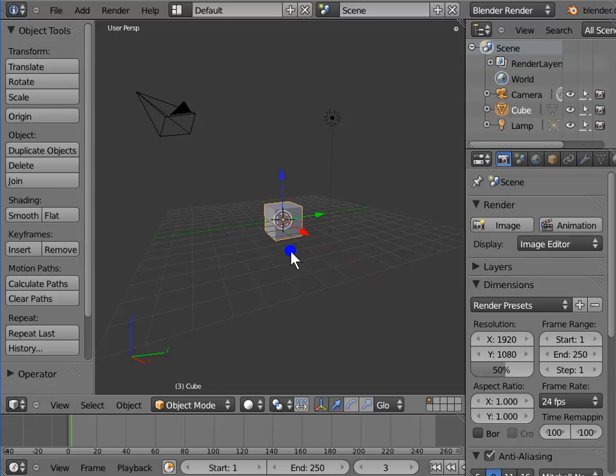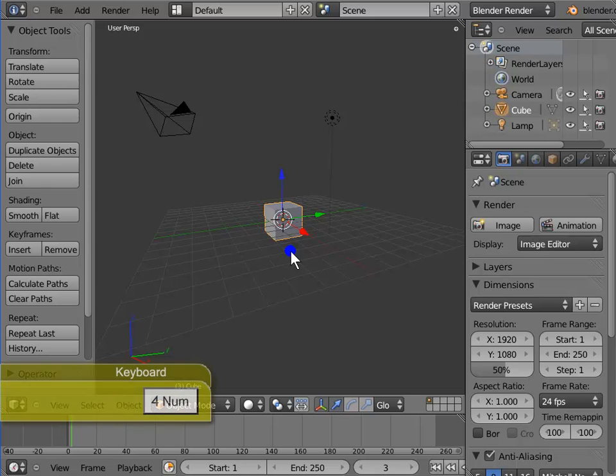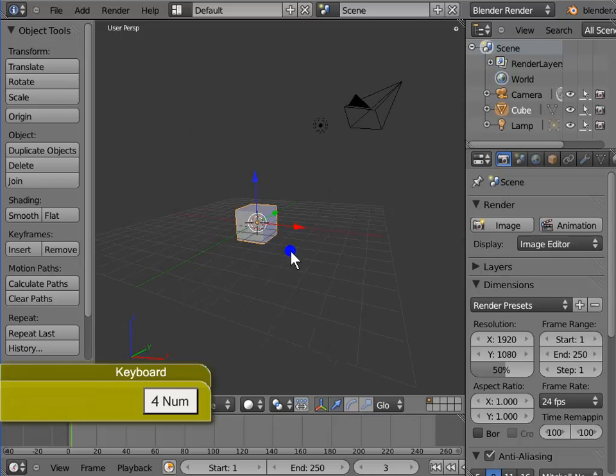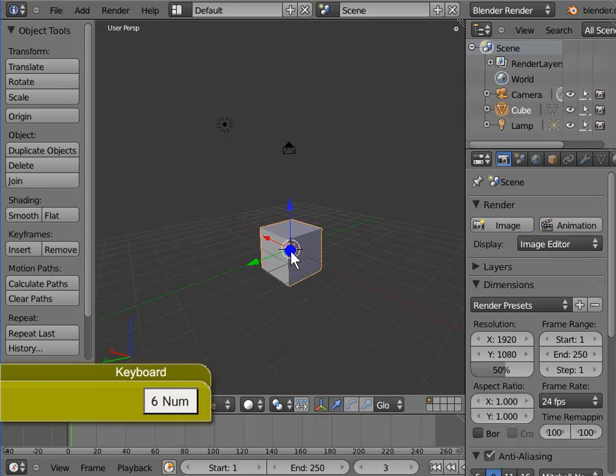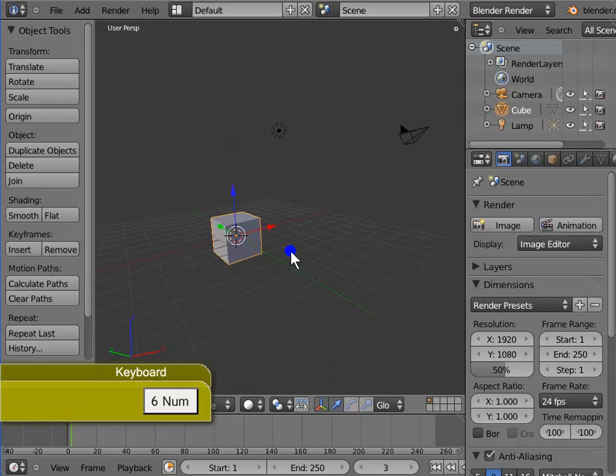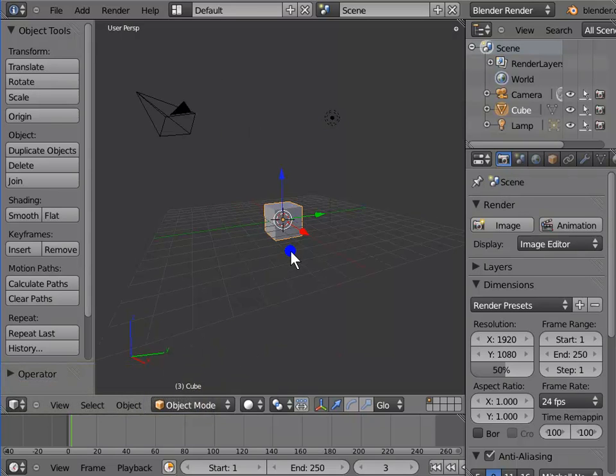You can also use the shortcut keys 4 and 6 on the numpad. Press numpad 4. The view rotates to the left. Press numpad 6. The view rotates to the right.